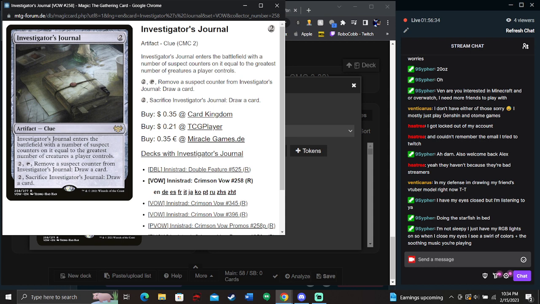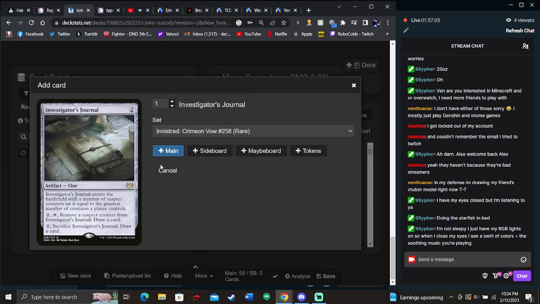I mean, it is more expensive at 21 cents, so that really eats into our remaining budget. It enters the battlefield with a number of suspect counters on it equal to the greatest number of creatures a player controls, so it's sketchy how much card draw you're going to get. Pay 2 to remove a suspect counter from the Investigator's Journal and draw a card. And when there are no suspect counters left, you just pay 2, sacrifice it to draw a card. Do you want it?